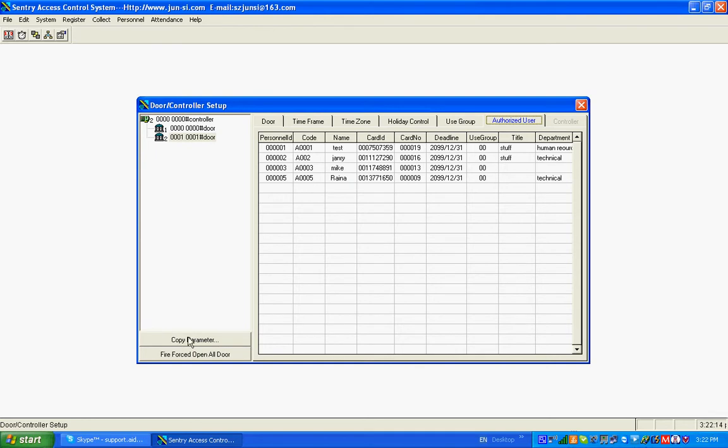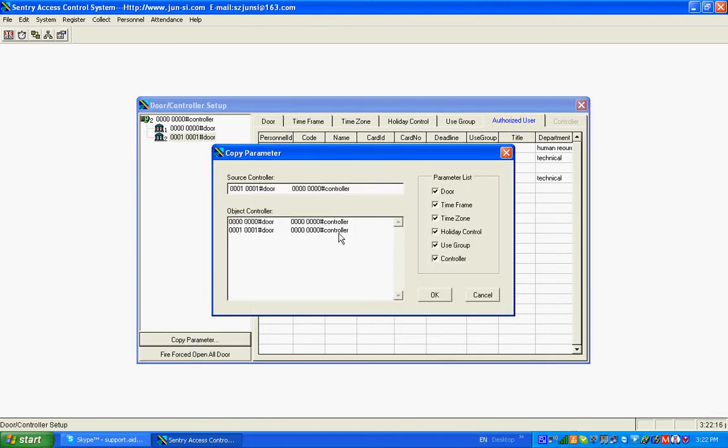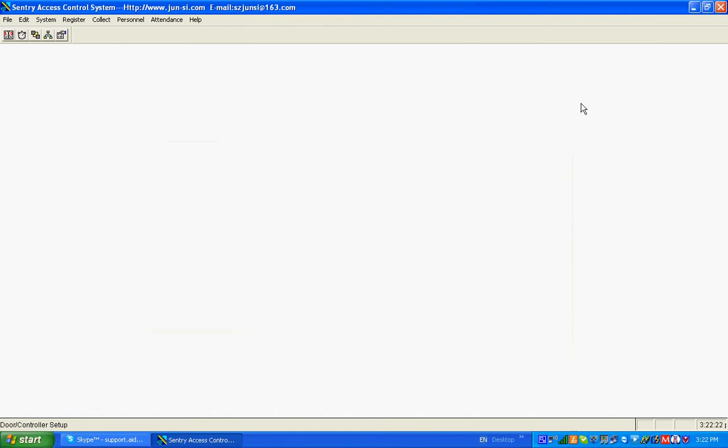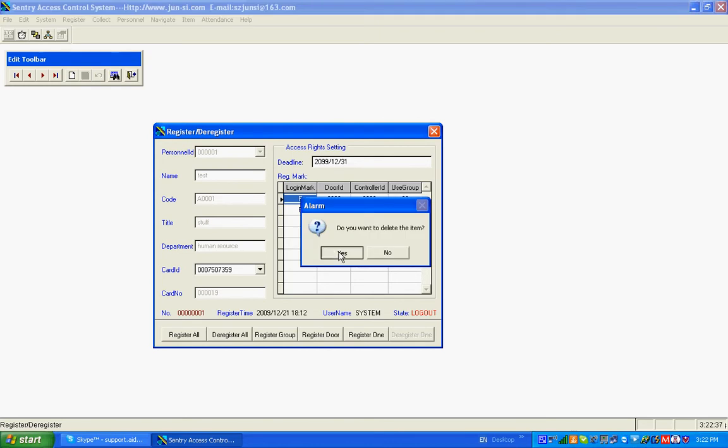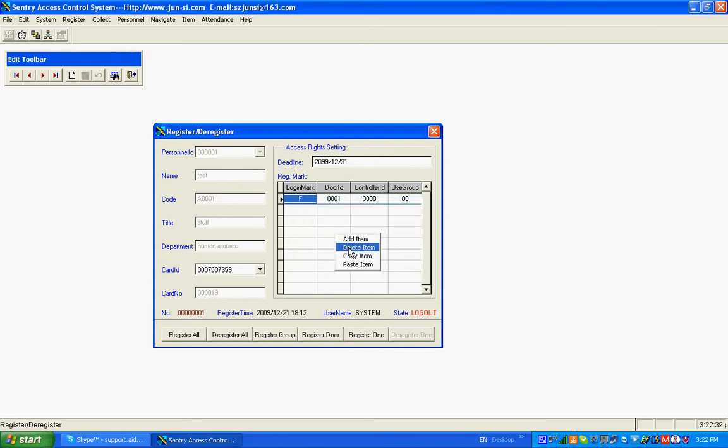So go to register or deregister. First deregister all. Right click, delete item, yes. Right click, delete item, yes. This is the access right settings column where we can define which door and what time this name test can enter. So just click add item.